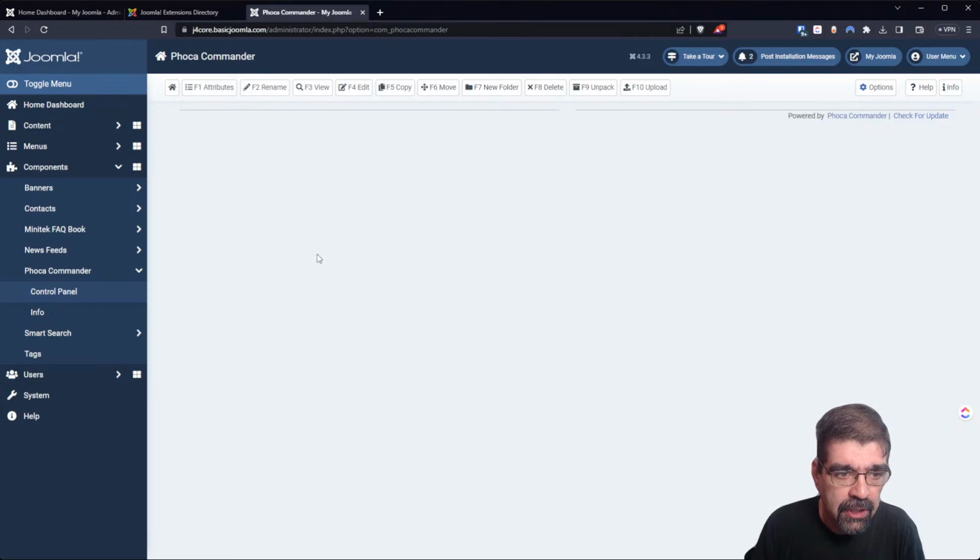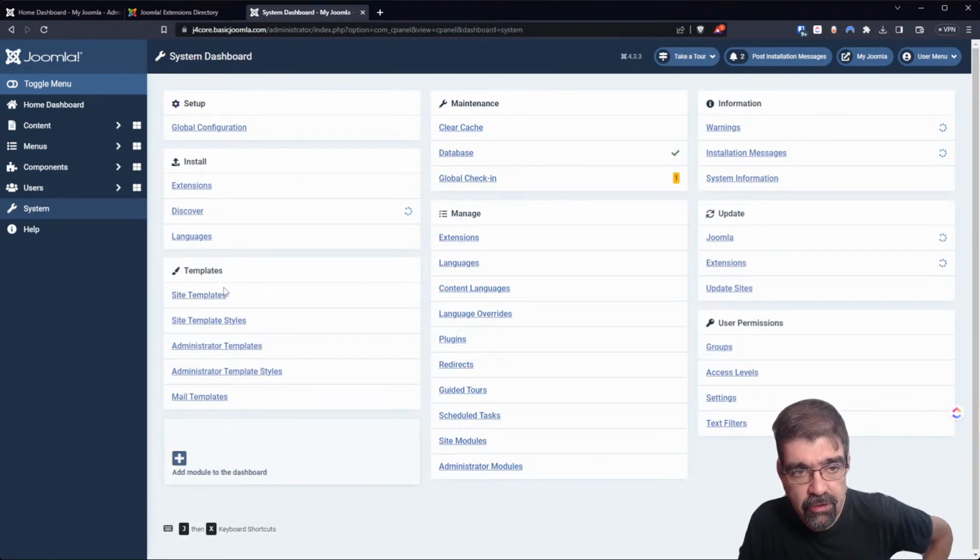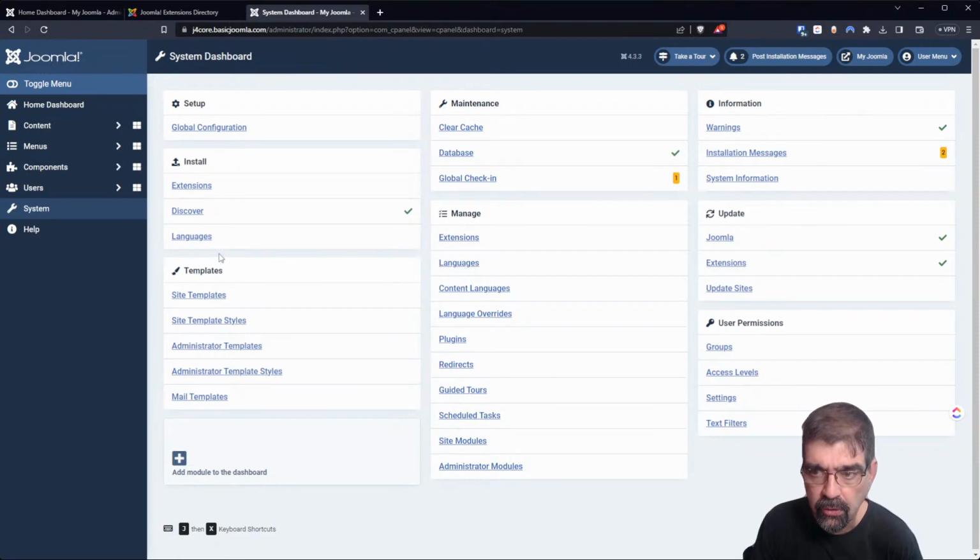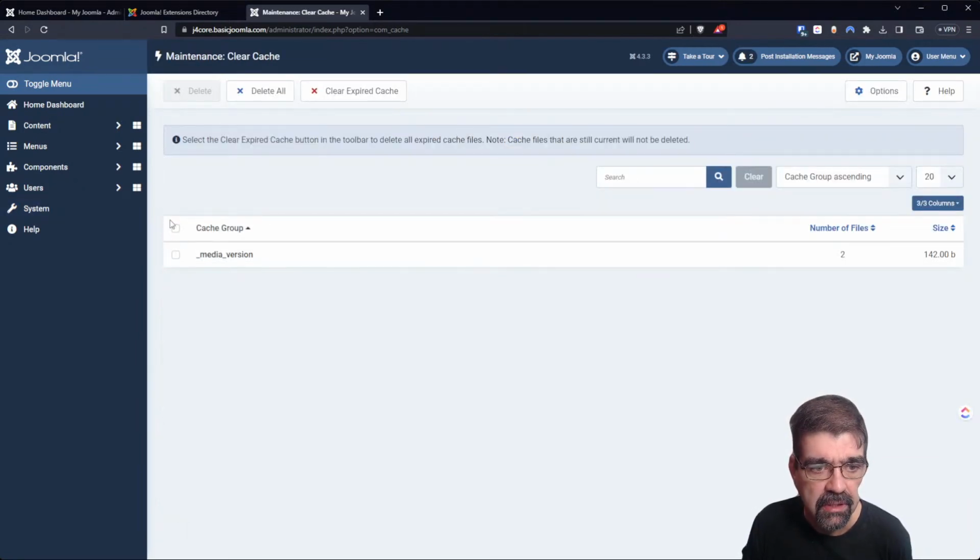I do not know what I broke here. Okay, we're not going to spend too much time on this, and I feel bad because Phoca Commander works really well usually, so I don't know what I did, but let's clear the cache.